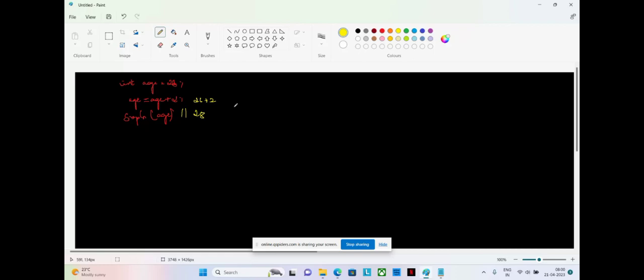So let us move to the next concept. Our next concept is data types.